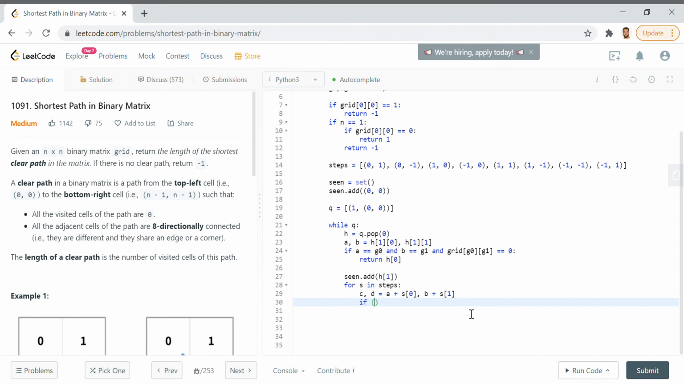So if (c, d) in seen or not 0 is less than or equal to c is less than n, and 0 is less than or equal to d is less than n, or grid c d is 1, we don't want to process anything. Continue. That means that this coordinate has been seen before because it's in seen, right? Or it's outside the bounds, which is that c, our x coordinate, is not inside of 0 and the bound of our grid, and d is not in the bound of our grid either. Or grid c d is 1, we can't even walk there. Continue. There's no processing left to do.